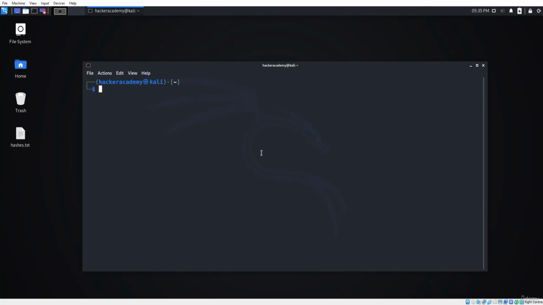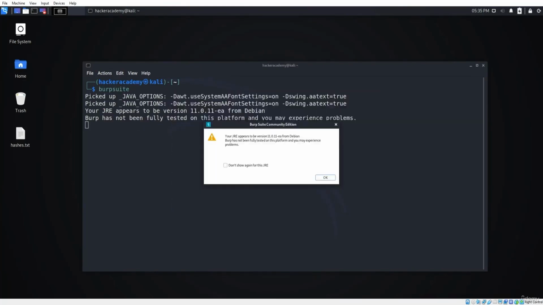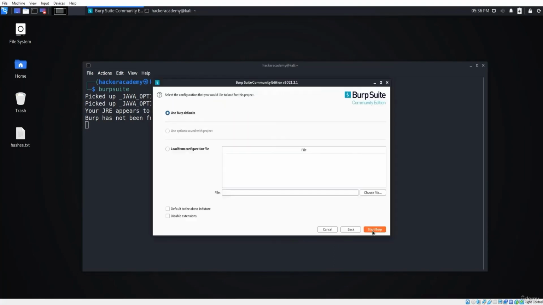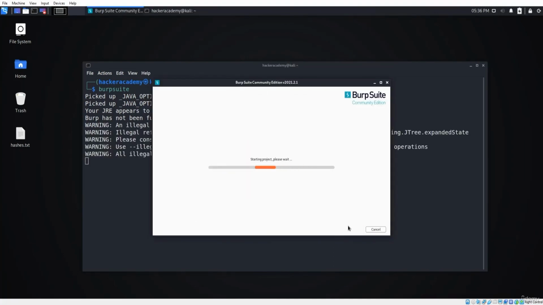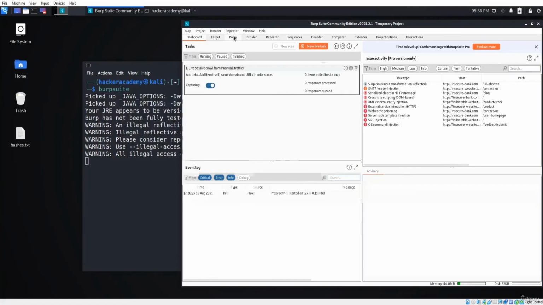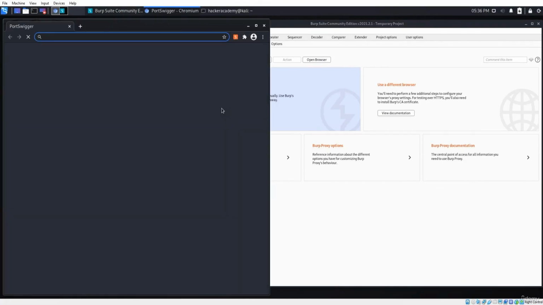Open up terminal, write burpsuite. I'll use default Burp settings. Go to the proxy tab. And first, just make sure that intercept mode is off. Now, under the intercept tab, you can see the use Burp's embedded browser option. Well, click on open browser.